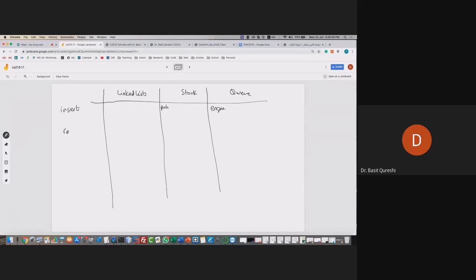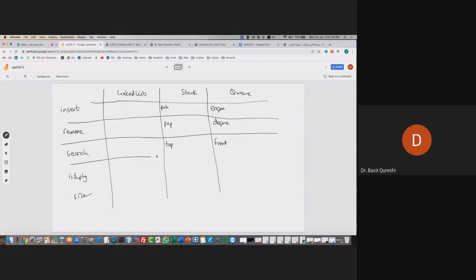For remove, we had pop, and here we had dequeue. For search, in a stack, we had the top method. In a queue, it was called first or front. We also had isEmpty, and we had the size. I think this was common between all of them. So if I want to create a table like this, and I want to see what the runtime was for each one of them.